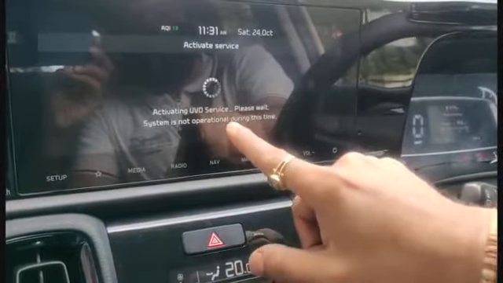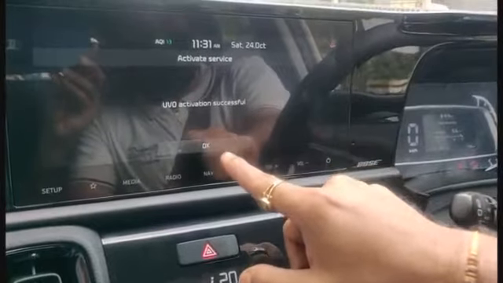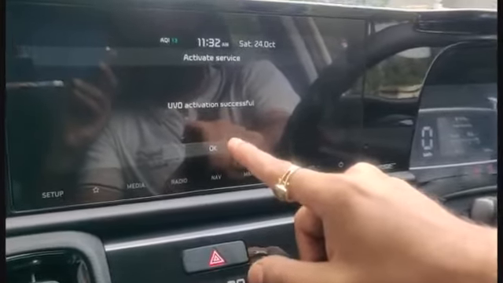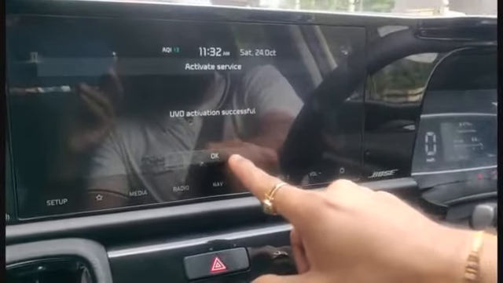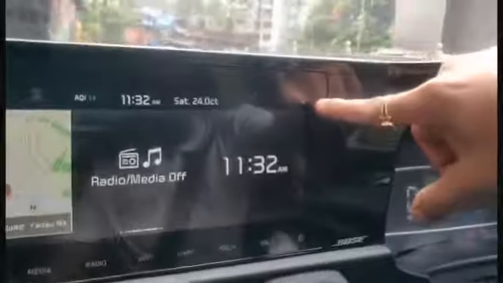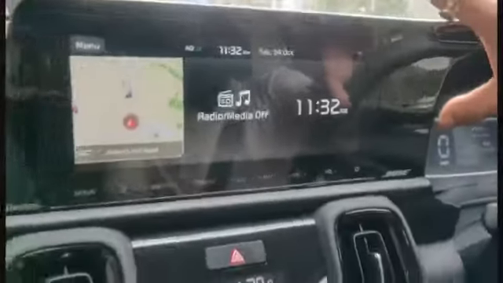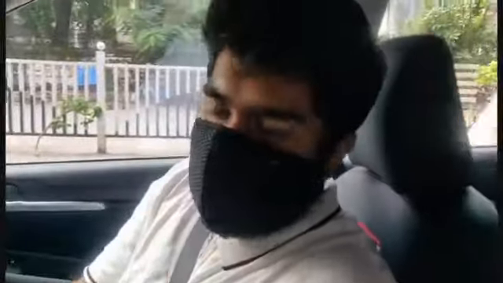Now it is activating the UVO service. It will take 10 to 15 seconds. And the message which you get on screen now is UVO activation successful. You have to just press on OK. Now you can see the network of UVO is displayed over here. Initially it was a cross. So this is the first step where you are activating the UVO inside the vehicle.